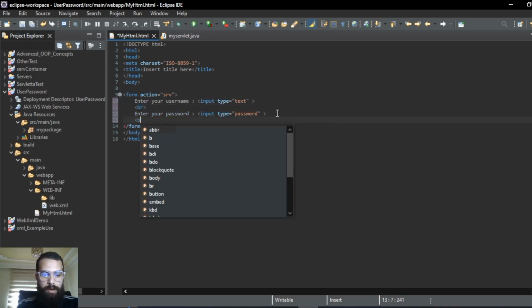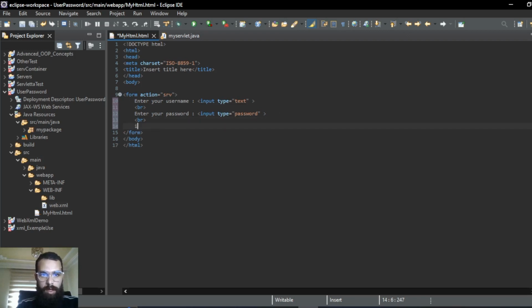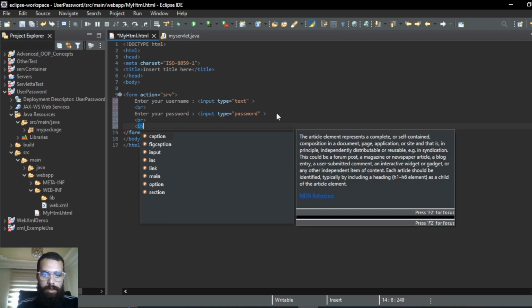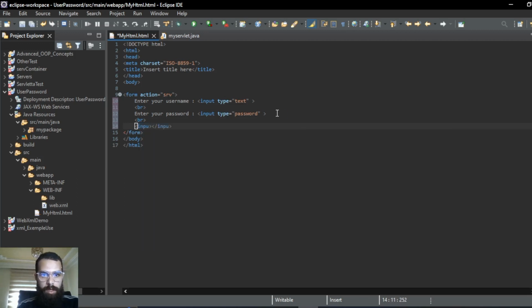Also here, an input for the submission button. Okay, like this. So this is gonna have the type submit, and the value is gonna be login.